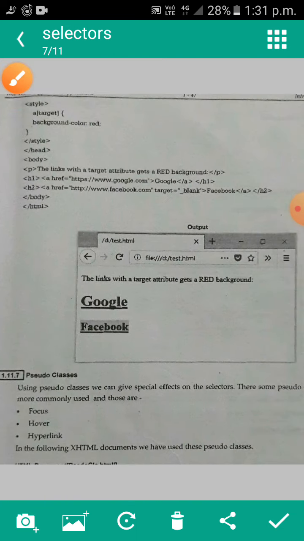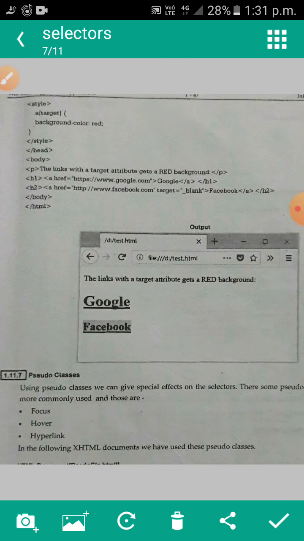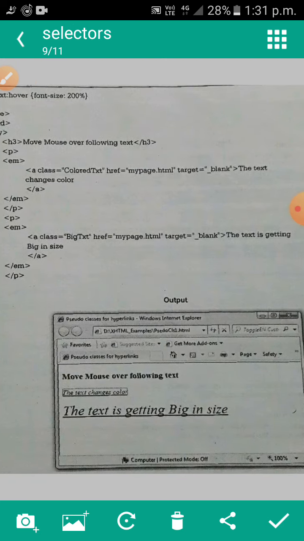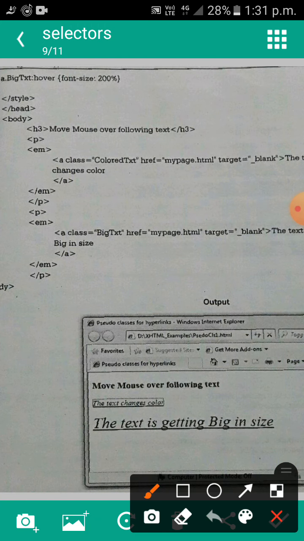So next is pseudo classes. Using pseudo classes we can give a special effect to selectors. Some pseudo classes are focus, hover, and hyperlinks. Let's see what is meant by focus, hover and hyperlinks. You can see this output. This is the output of the focus element, that is, the text we mentioned in focus will be focused.